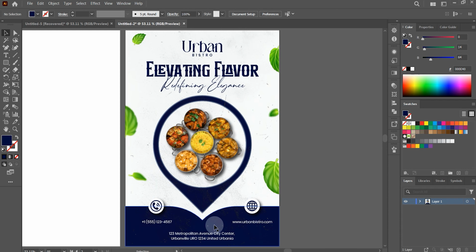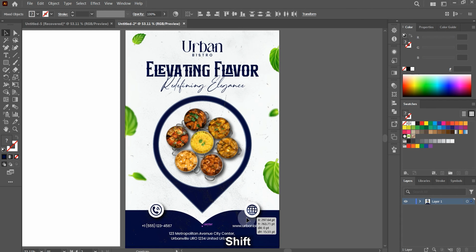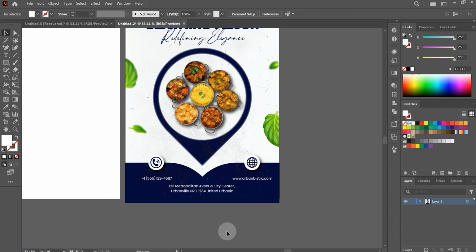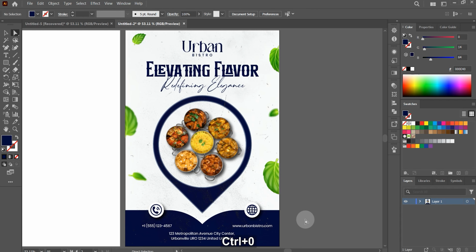But if you can see, there's a lot of space at the bottom, so we can adjust it by selecting everything. Yeah, and let's adjust the size, and there we go. We have our complete design.